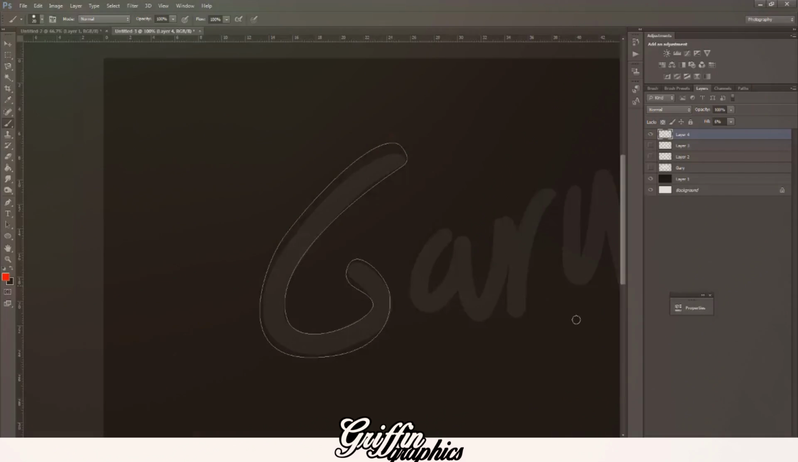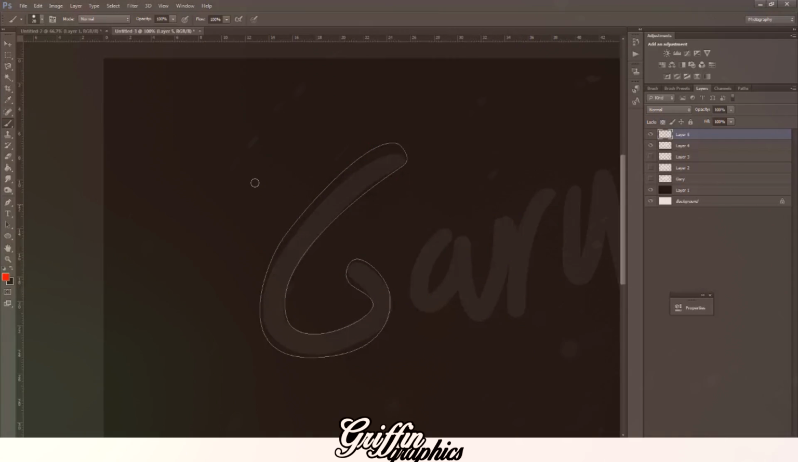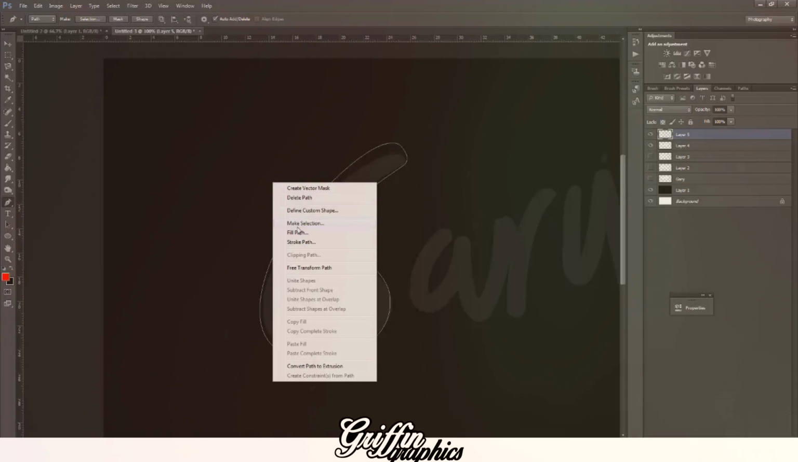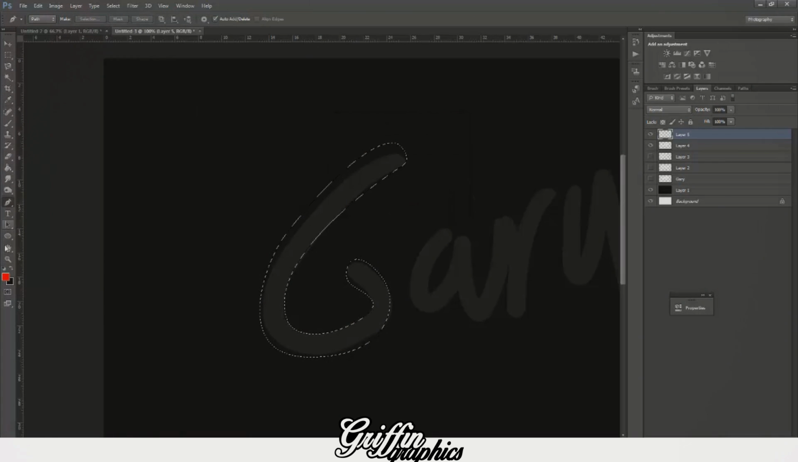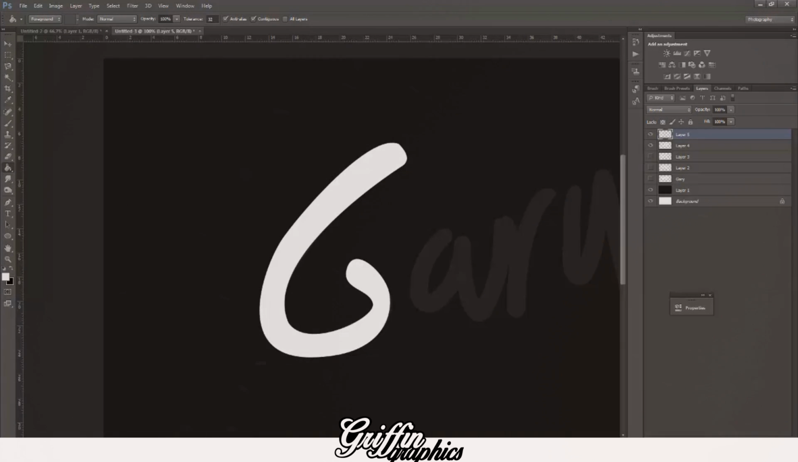Make a new layer to show you, it's a lot thicker here than it is there. So now with the pen tool out, make sure you're on a new layer, you right click, you make a selection, accept that, and then paste it with solid colour, so a white, and you have your letter.